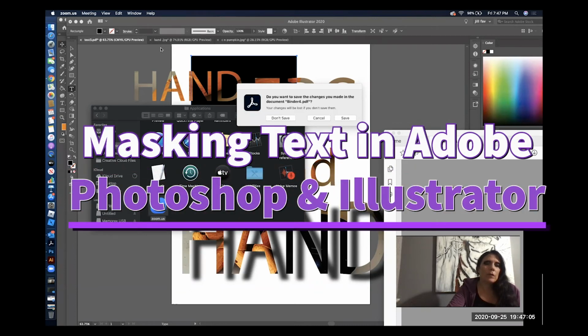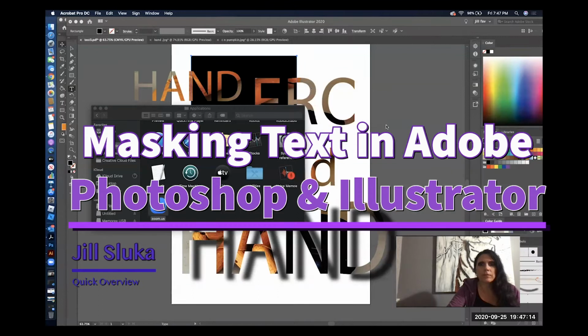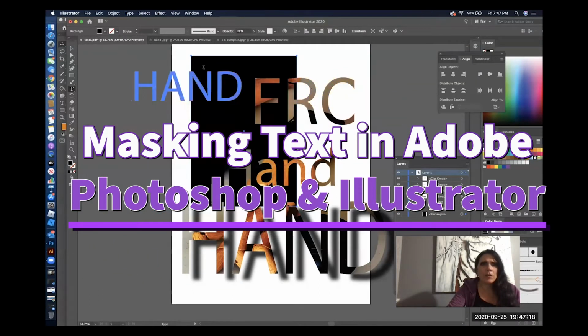What happens in Illustrator and Photoshop and how they're a little bit different when it comes to masking bitmap photos. All right, so let me minimize this. All right, so I already started here. This one is in Illustrator.